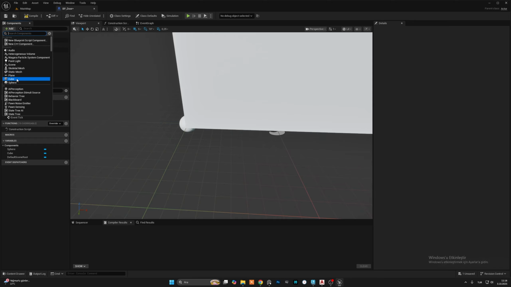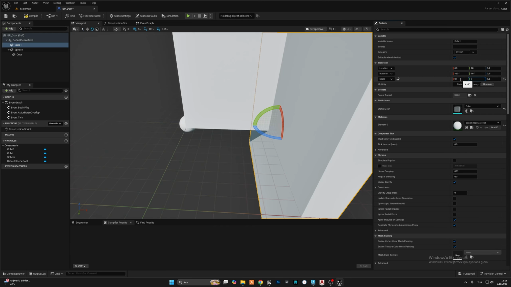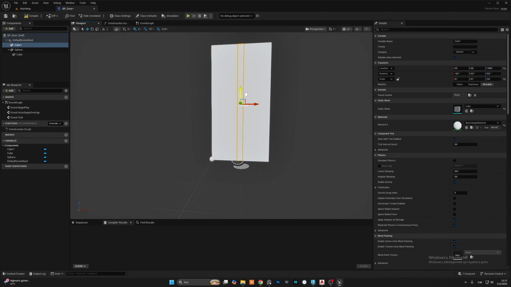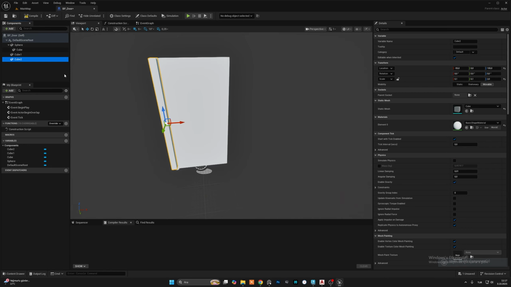Perfect. Next, add another cube component. This one will be the door frame. Resize it to fit around the door. Duplicate it and place one piece on each side.